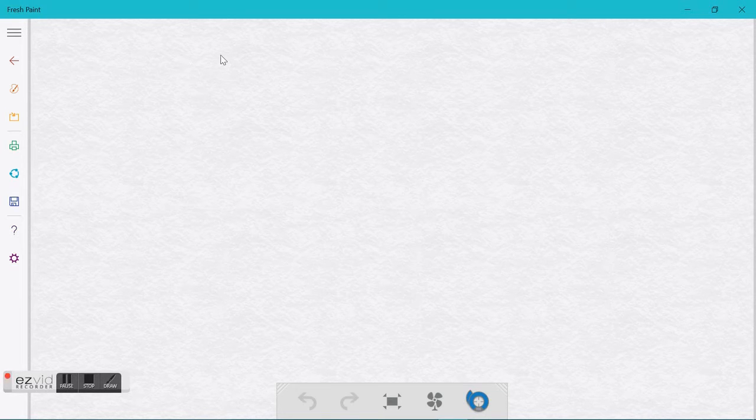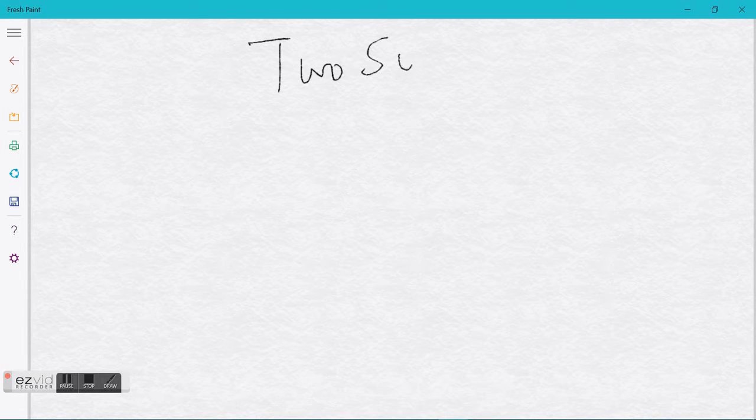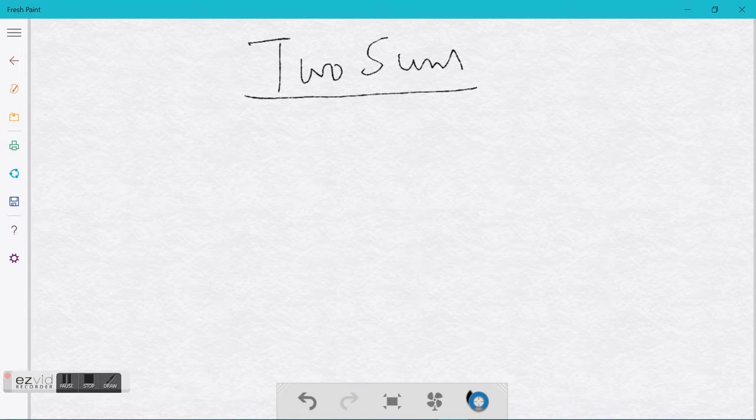This is Mithil, and today we are going to see the two sum problem of LeetCode. This is the first problem in LeetCode with the tag arrays. So first we will go through all the arrays questions from easy to hard. Yes, we will solve all the questions. So let's see what the question says.